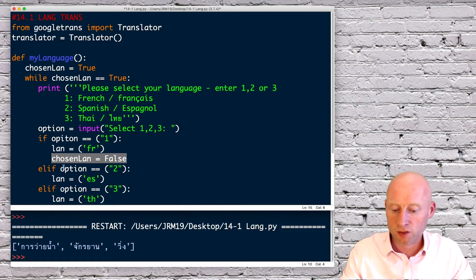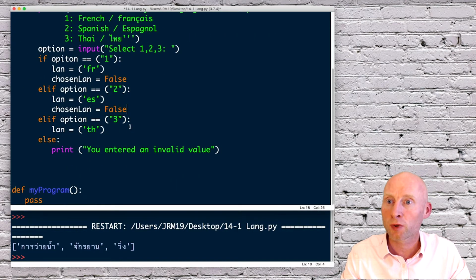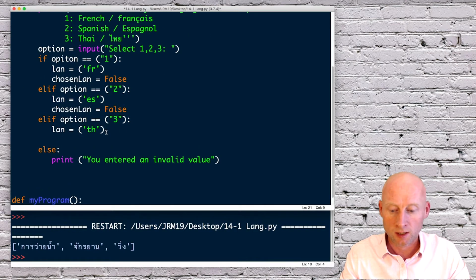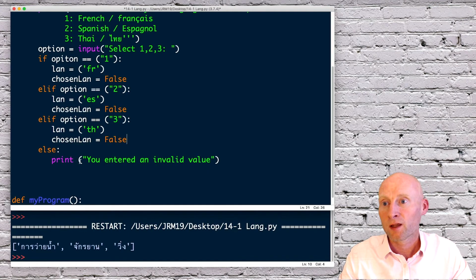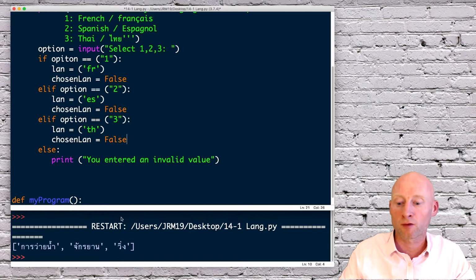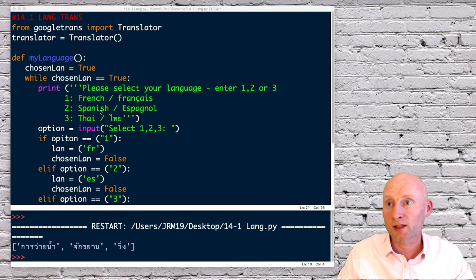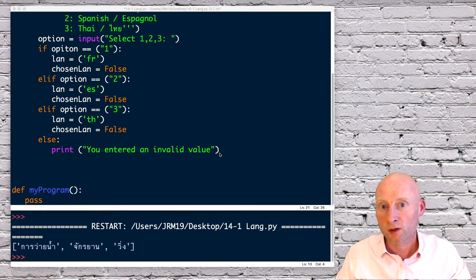Again, if I just copy this, and if they choose 2, then I can break this loop. If they choose 3, then I can break the loop. If they choose anything else, then I want that loop to go round and ask them again. The last thing I need to do here is return the value that they have chosen. So if they choose 1, 2, or 3, I need to return that value.